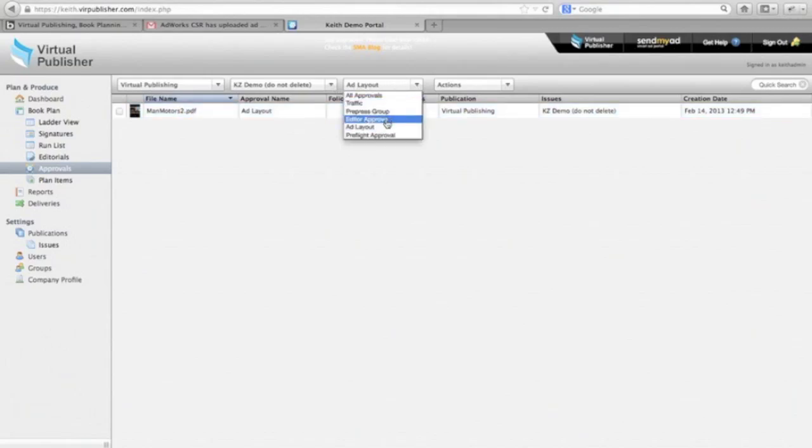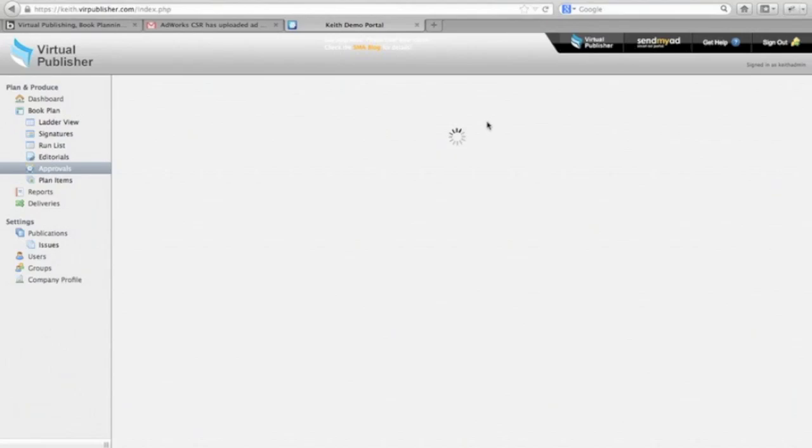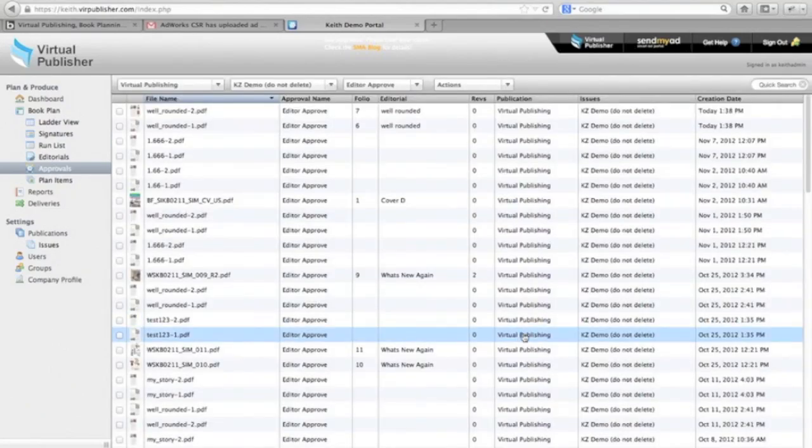Or I can go in and say, okay, I want to look at the editor's approval, which we know how lazy the editors are, right? There's a lot of files here that need to be approved by editorial. So you do have the ability to go in and look at the full report. I'm in as an admin, so I see everything. If you're set up in really one group, you'll go in and just see the files that are associated with your group or you.